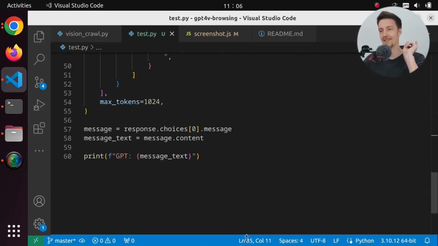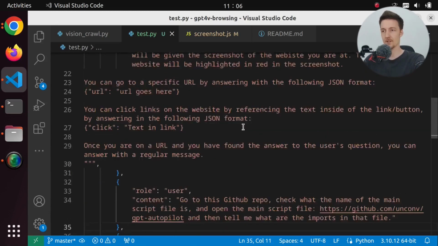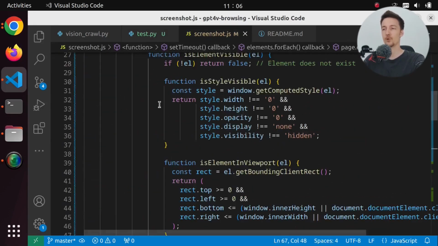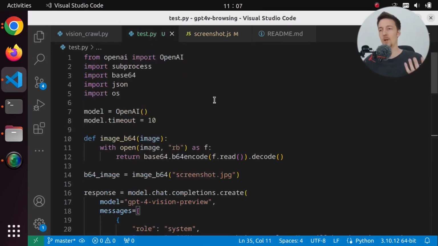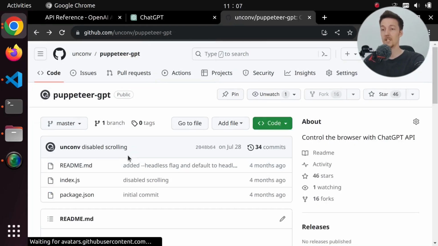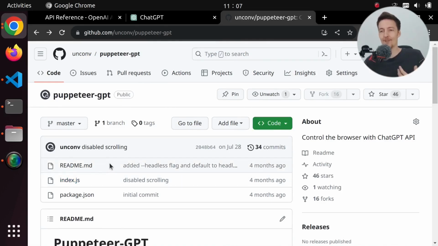Here is where it gets a little bit tricky, because we have just this screenshot script that opens the page and then closes the page. But we should actually keep the page open while we are running the script. And that is actually why my Puppeteer GPT is only done with JavaScript, because then I can just have all the communication with ChatGPT in the Puppeteer script.